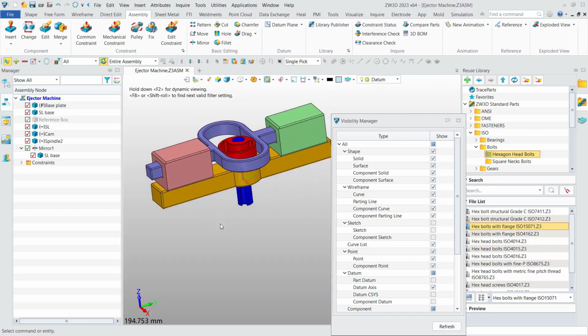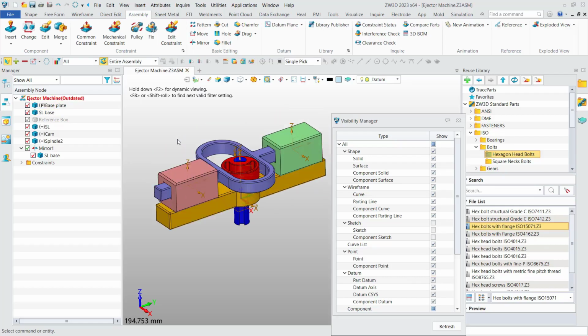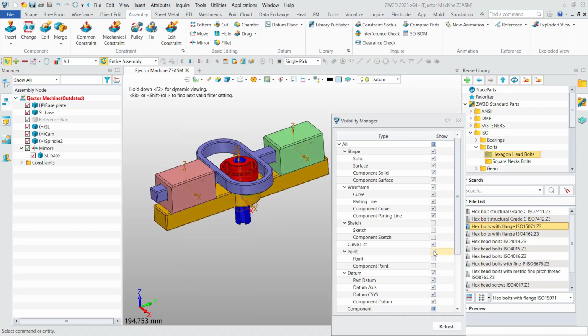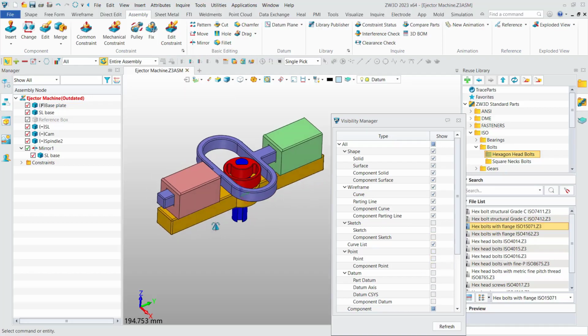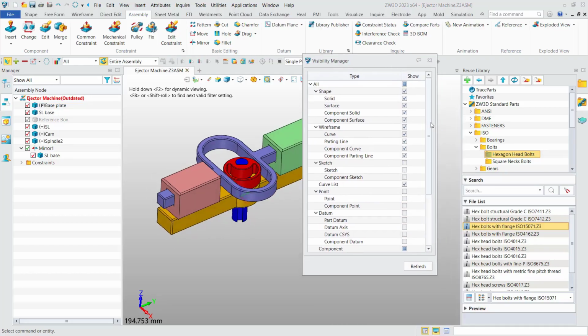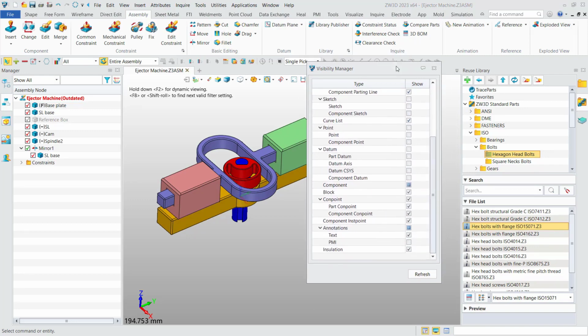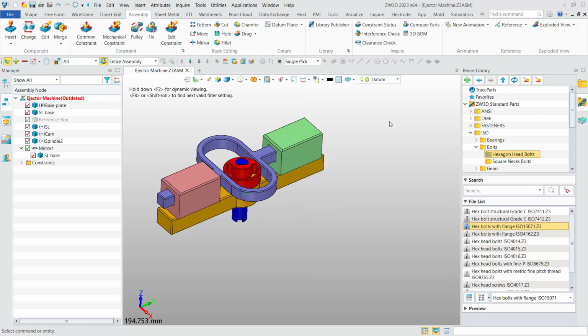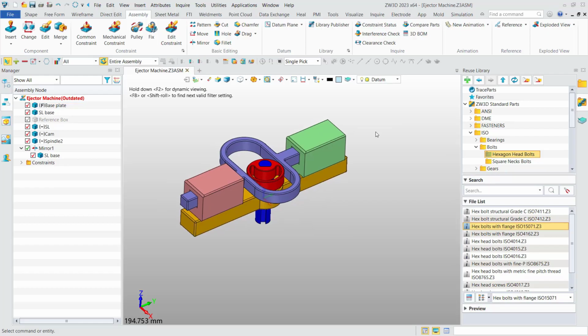And also, I can show you another example about the datum. We can show them all. You can see all the external datums. Okay, then we can hide it. Sorry, it's this one. Hide it. Okay, and also some other types like wireframe, points, and some other objects. You can manage it in batch. Okay, this one is about the visibility manager.